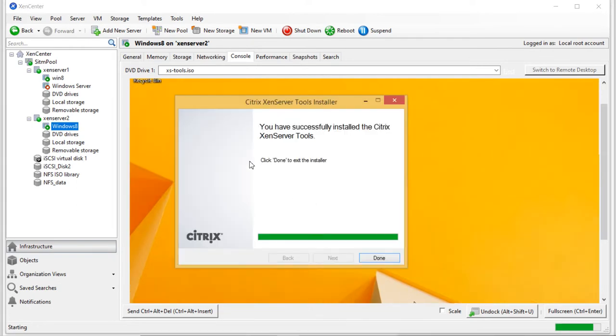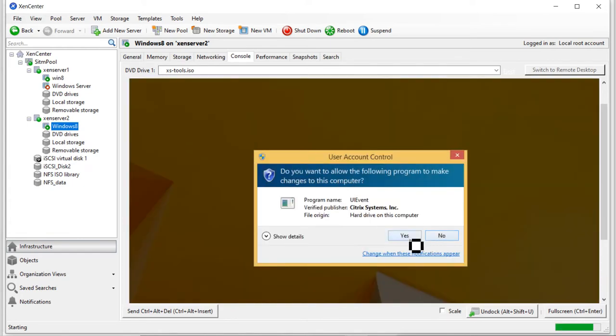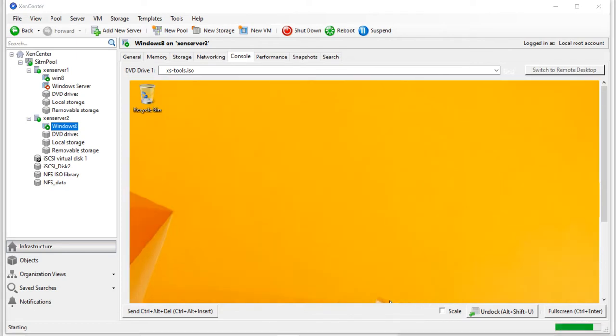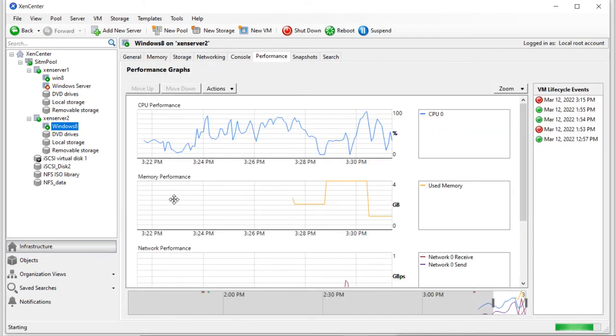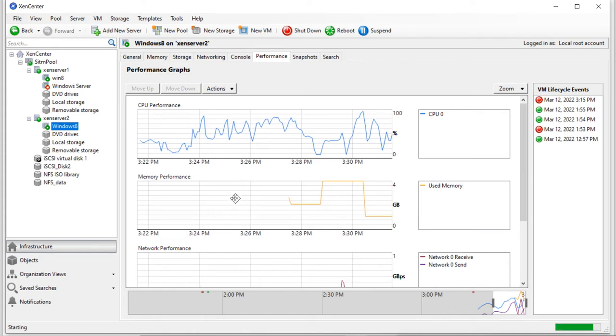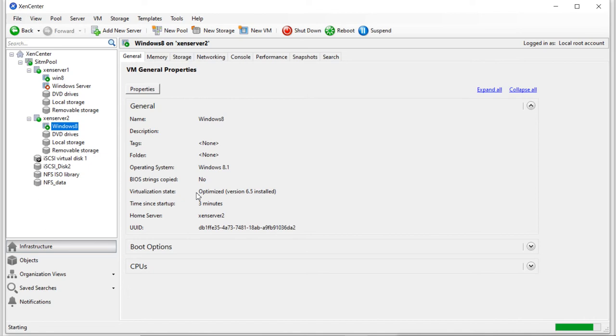Now we can see the installation is finished. We can click on done. And now when you see up here, there is no force shutdown and force reboot. Now we have normal shutdown, normal reboot, and also we have the option to suspend the machine. When we go to performance, we can see the performance of the virtual machine also. We have these things after installing the XenServer tool. When you go to the general tab, it says that it is optimized, because the XenServer tool is already installed.